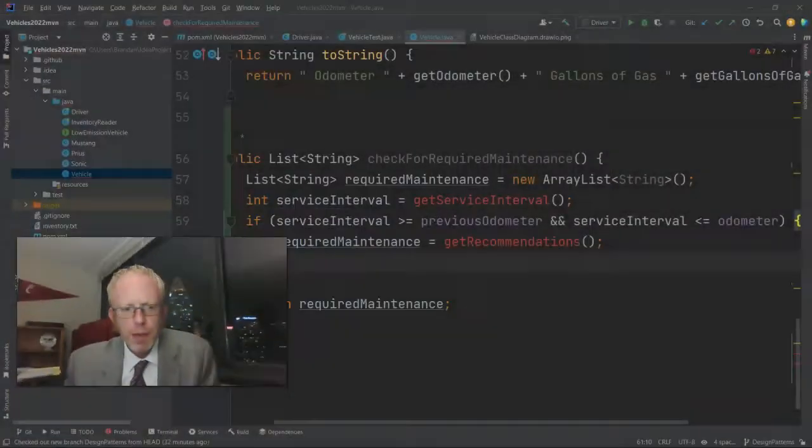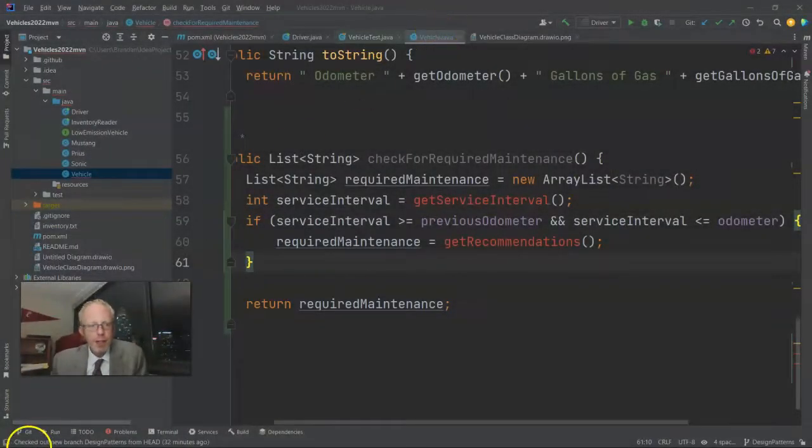Now, here's the trick. And here's where we need to think about the template method design pattern. Remember what class I'm doing this in. I'm doing this in the class called Vehicle. Remember that Vehicle is the superclass. And we also know that the subclasses should be able to define their own service interval and their own required maintenance at that service interval.